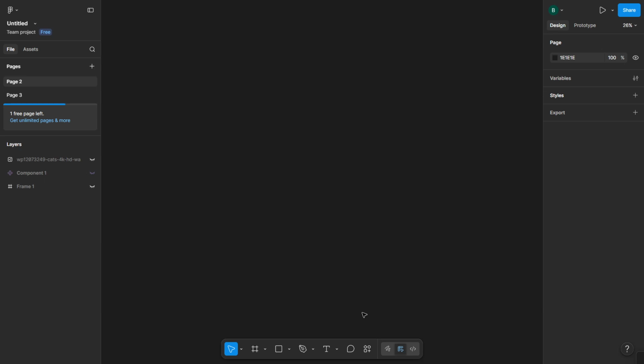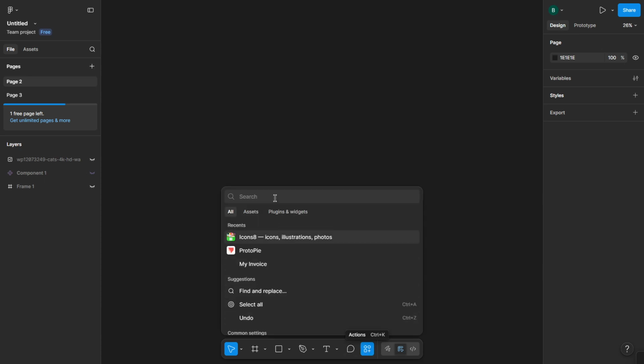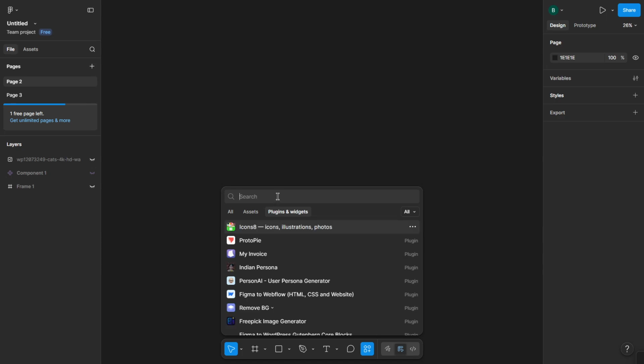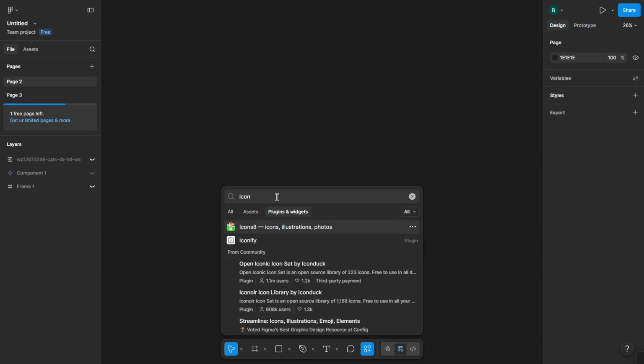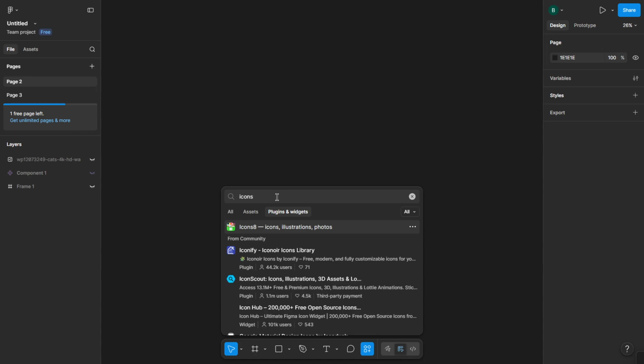Next, what we want to do is open up the plugin menu. To do that, you can either click on the action button located at the top right corner or simply press Ctrl-K on your keyboard. This brings up a search bar. Here, type plugins and click on it. This will take you to the section where you can find various plugins available for Figma.